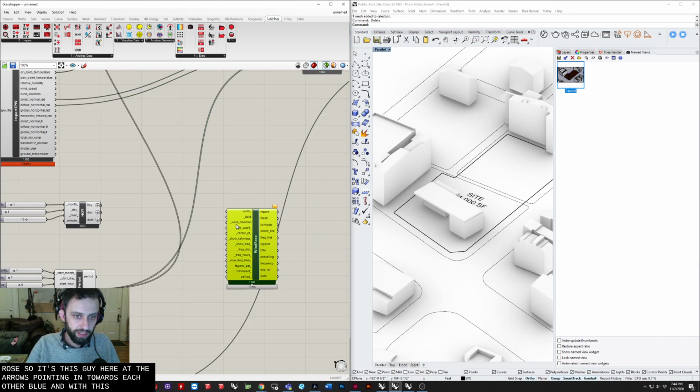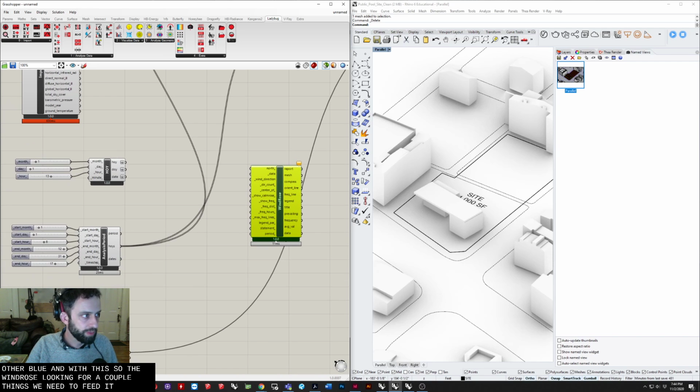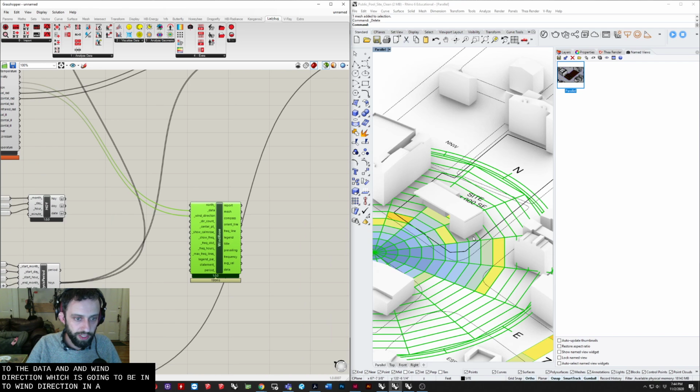And with this, the windrose is looking for a couple of things. We need to feed it some data, and specifically in this case, we can just follow the prompt. It's asking for wind speed, which is going to go into the data, and then wind direction, which is going to go into wind direction. And it should feed us this.